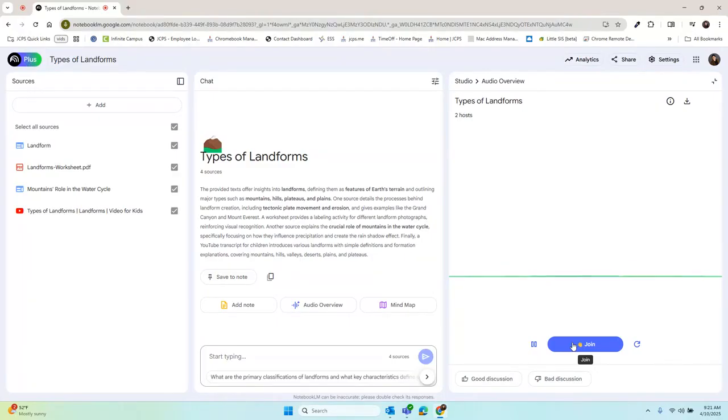Oh, that's a great question. Definitely not just the United States. Absolutely. Landforms like mountains, hills, plains, they're found across the entire globe.